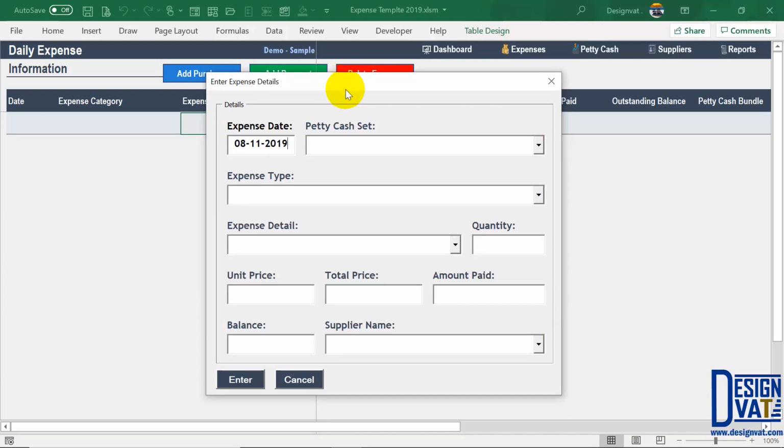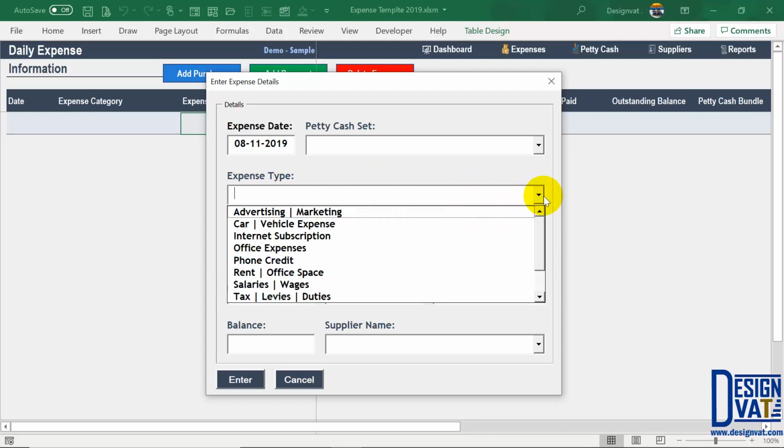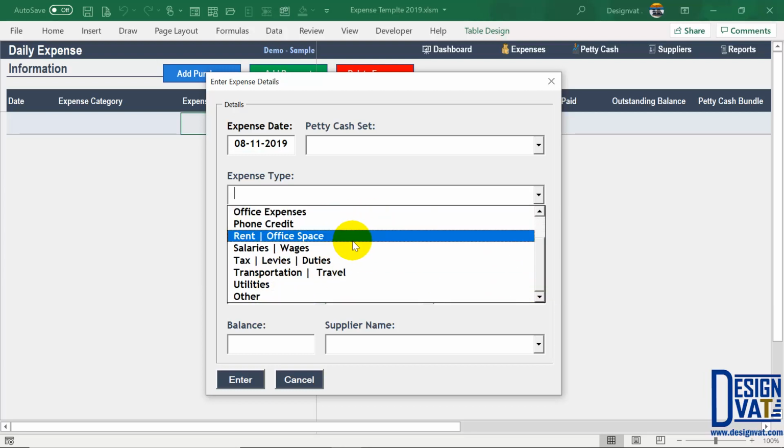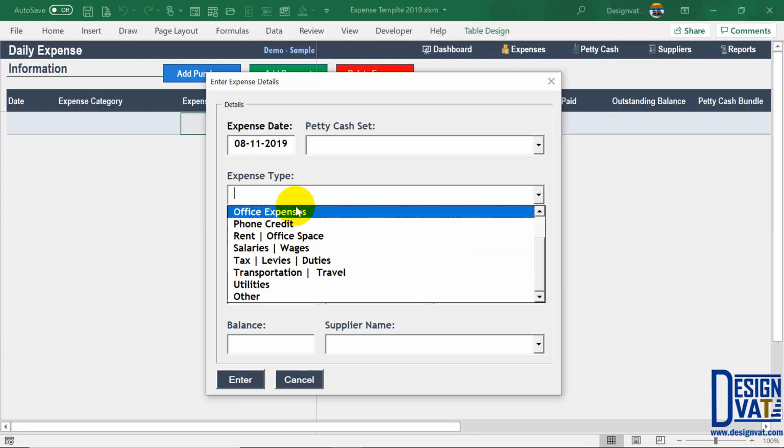Now before entering my first expense, there are two functionalities I need to cover. The first is expense categories. So recall earlier on in the video, I mentioned that you can define up to 10 expense categories. So by default, we've added the most common categories: advertising, car maintenance, office expenses, and so on. Later on in the video, I'm going to show you how you can delete any of the existing categories, add new categories, or modify any of the values here. So that's the first functionality.